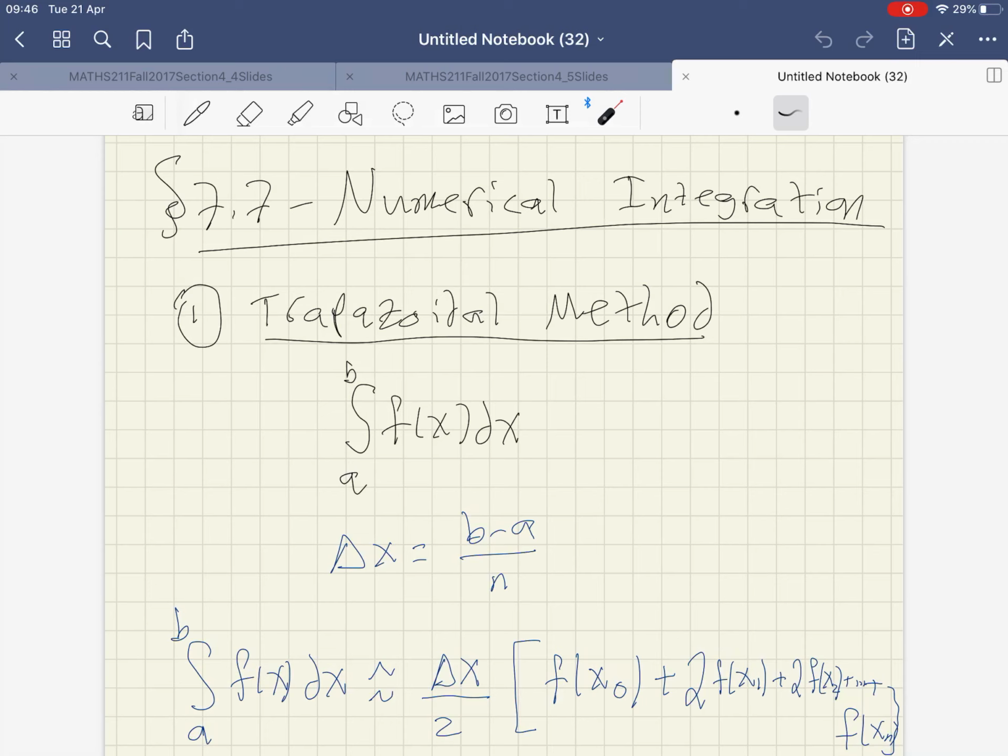Today I will talk about section 7.7. I'm sorry, I recorded this video before, but it was without sound, so I'll just go over it now. In this section we start numerical integration.